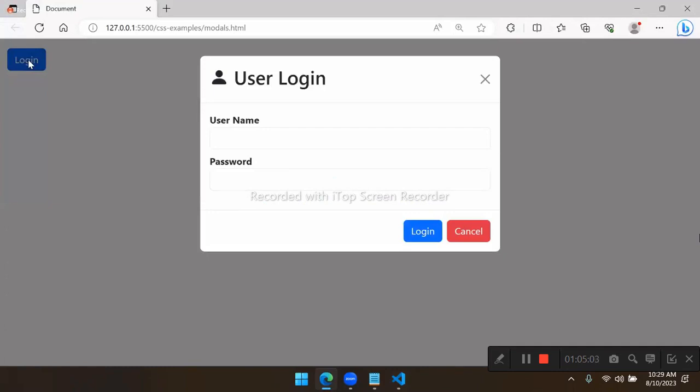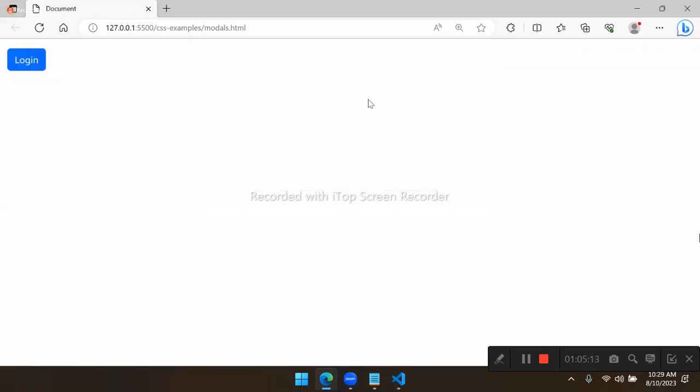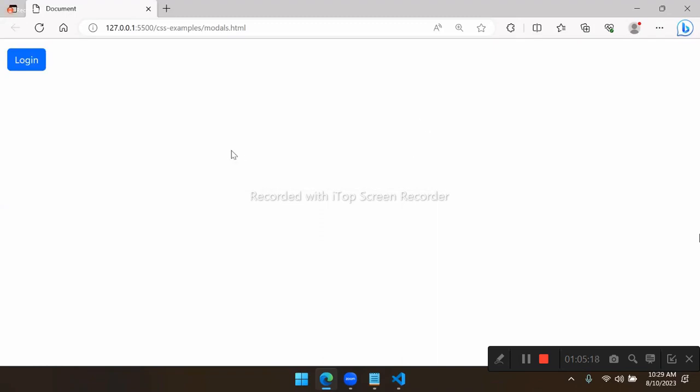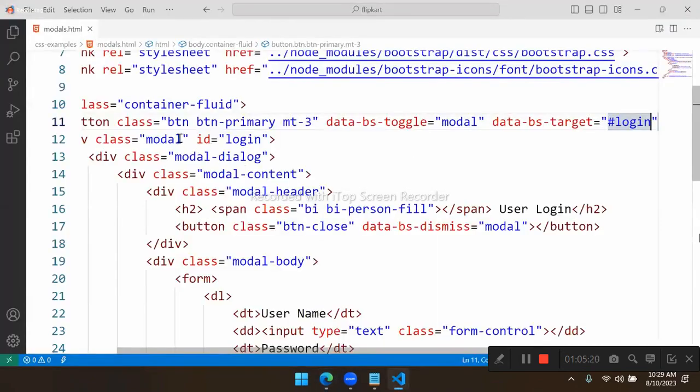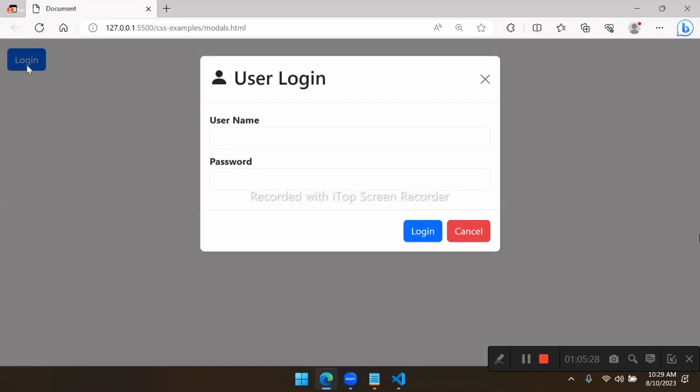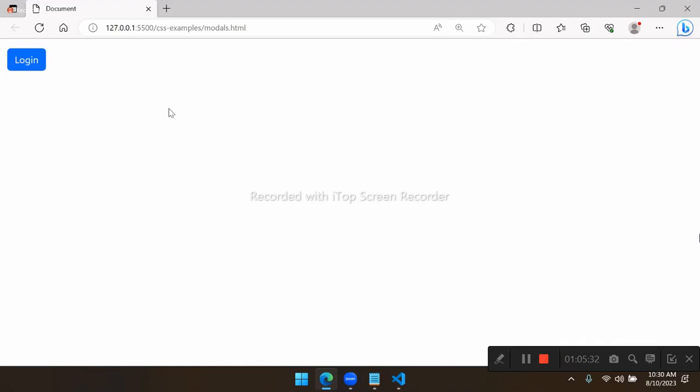That's a login. Colors, effects, whatever you want, you can apply in the background. You see here, and I click on close, it is closing. It is very fast, so we will make it a little bit slow. Just for the modal, you have to add fade. You add fade, then you will see when I click login, it will slowly slide. And I click on close, then it will close.